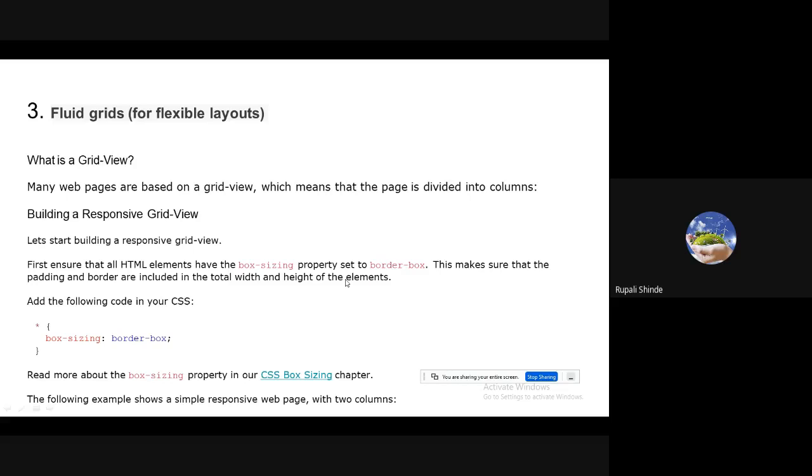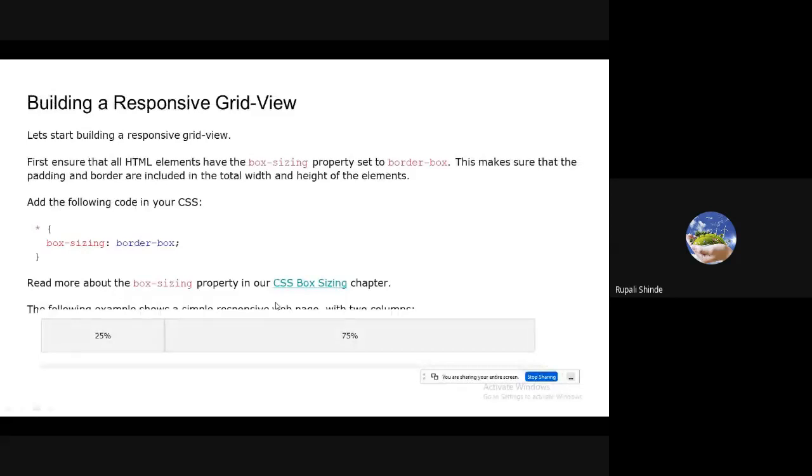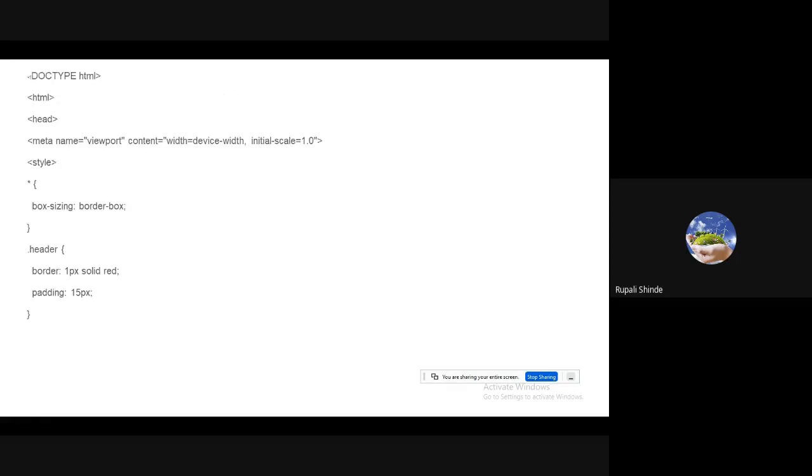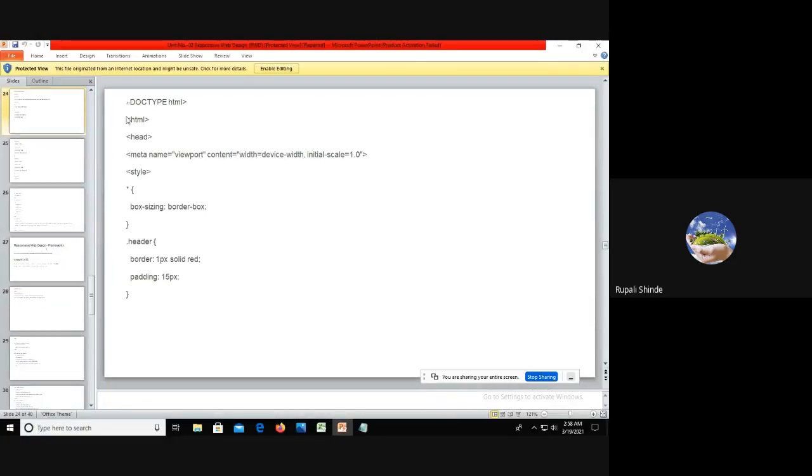Next, add the following code in your CSS. Here we have a star, opening curly bracket, box-sizing: border-box. They have given the chapter name where we can read more about box sizing. Accordingly, we have to divide the complete browser into 25% and 75%. Here we have a code where we specify how to divide the block. So we have to execute it.